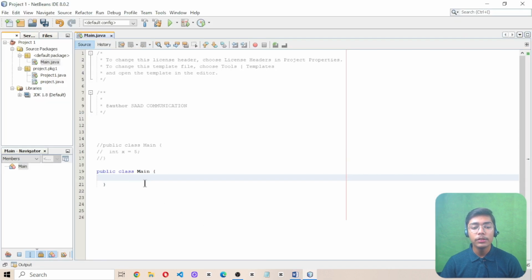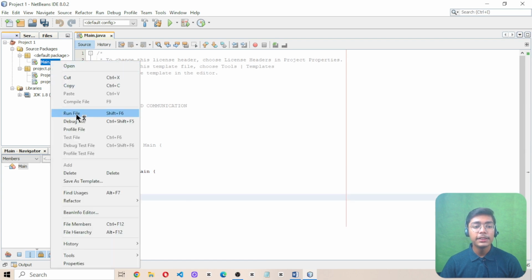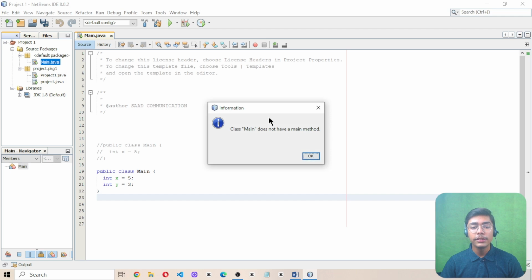So I will be copying all these things from here and pasting them, but what I'm going to do is simply run it. After running, you can see we are getting an error, or rather not an error, but just information that the class you are running does not have a main method.